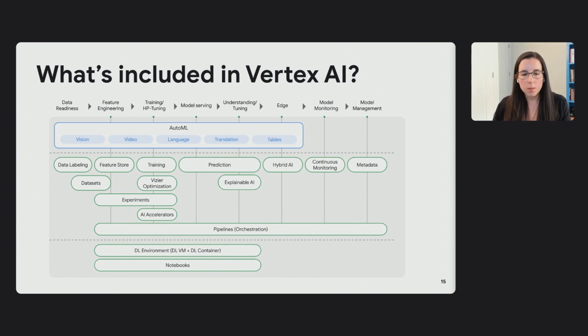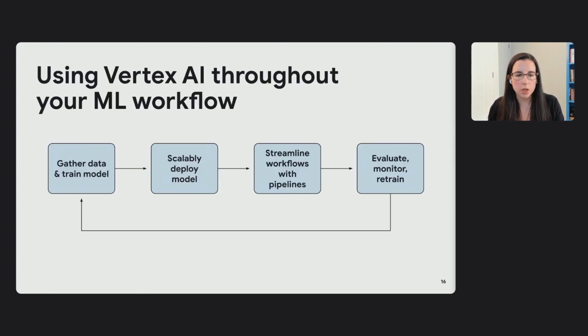So we saw just a few pieces of Vertex AI demonstrated in this workshop, but this slide is just meant to give you an overview of all the different parts of Vertex that are included. So it takes you all the way from gathering the data that you're going to use to train your model, to tools to help you with feature engineering, hyperparameter tuning, training, serving your models, and monitoring those production models to make sure that they are staying accurate. In this lab, we focused on the training and prediction services.